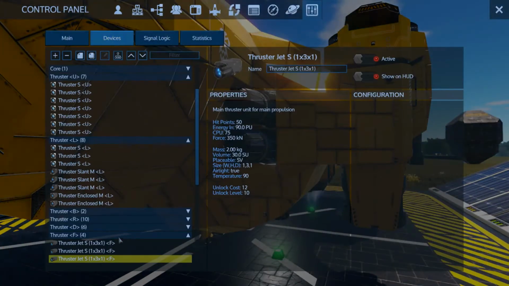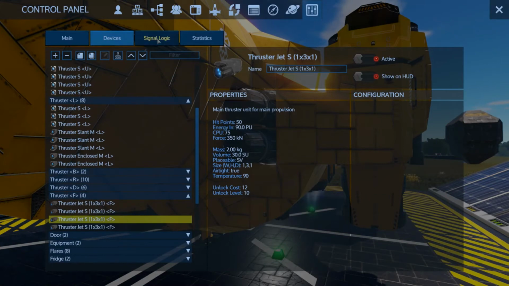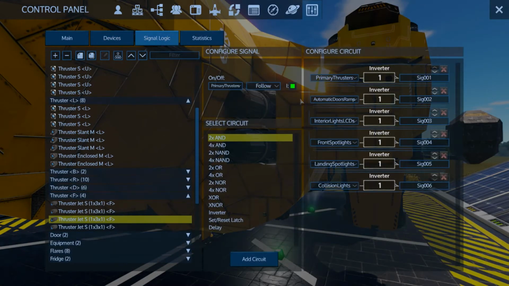So the difference, the thing that I did over here, go to signal logic over here, is I checked follow, and basically that reverses it. So really easy to do.